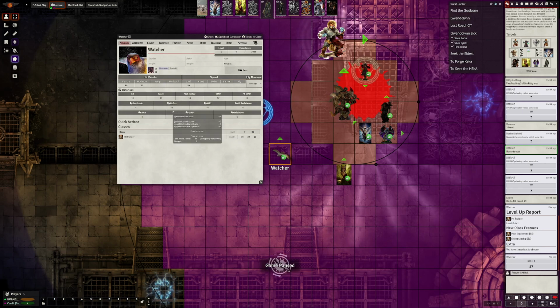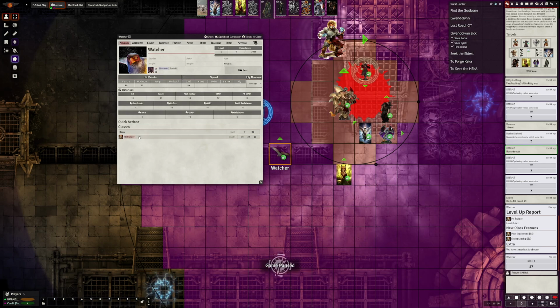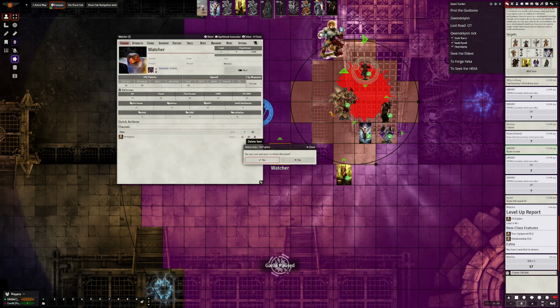This is all auto-calculated by your race and by class if those have any effect on it, like a monk uses wisdom for their armor class, those types of things. These are all part of the actual character.